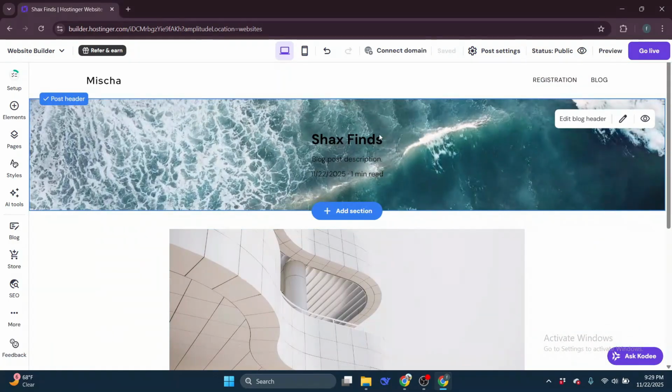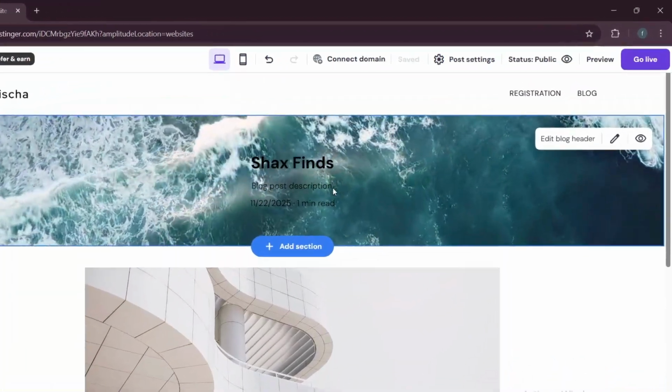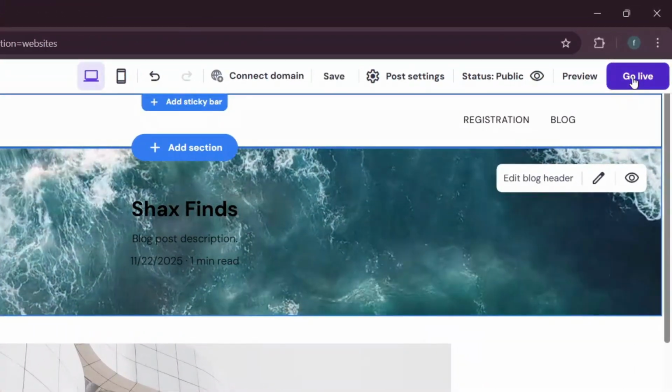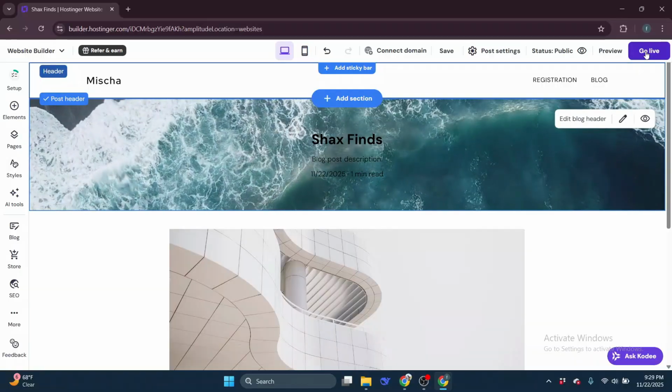Finally, once everything looks exactly how you want, click Go Live in the top right corner to publish your work, and that's it. So that is how you can add a blog post in Hostinger.